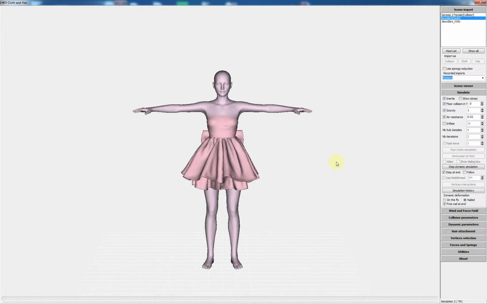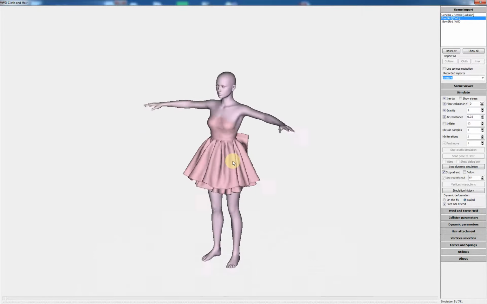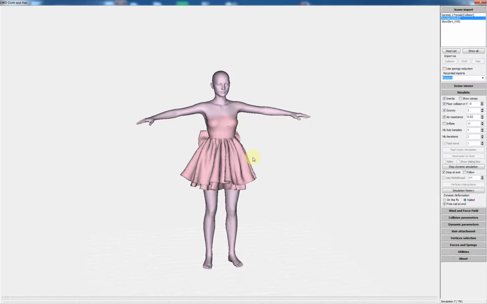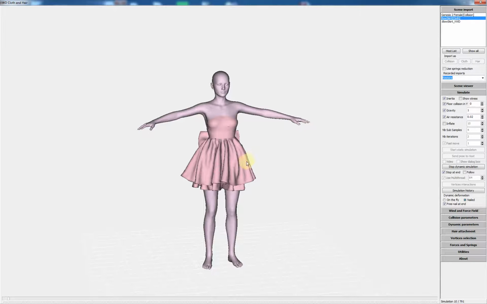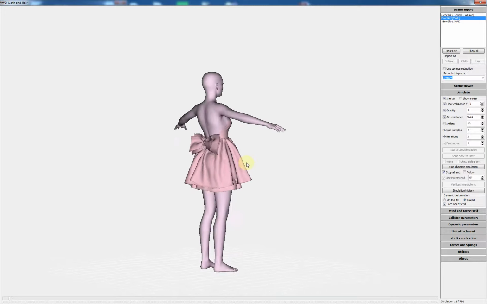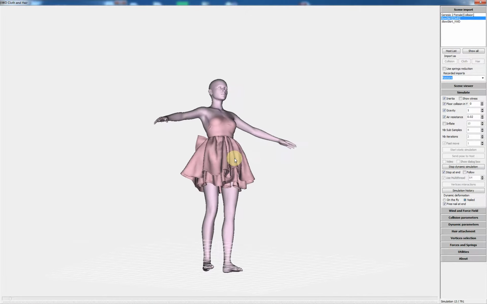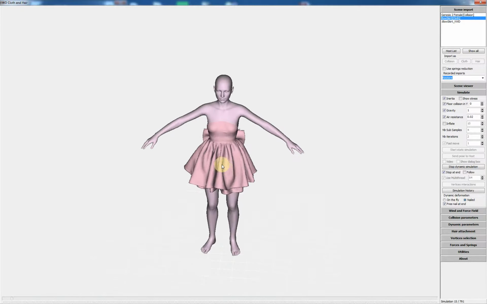The behavior of the dress is fully different because the clothes will... okay. The simulation seems correct. The self collision seems to work correctly. Okay.